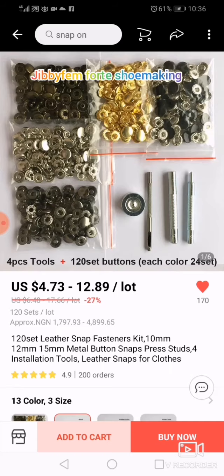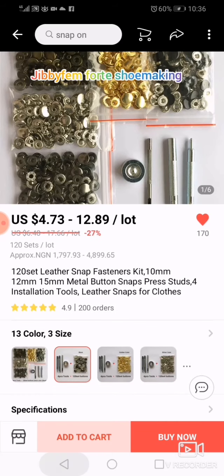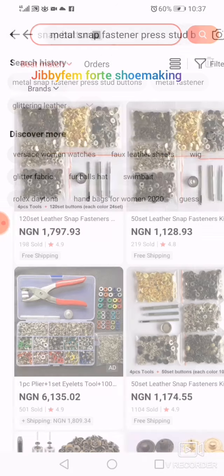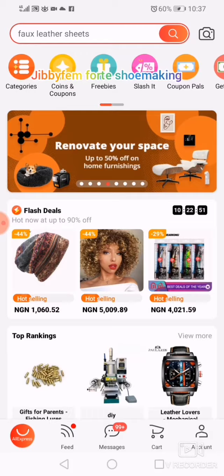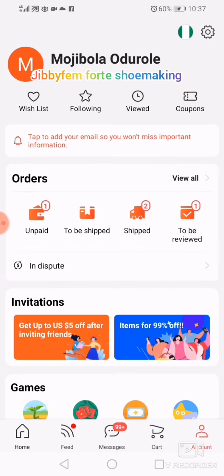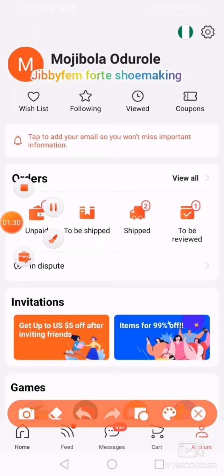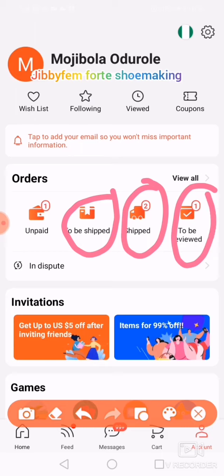Now if you already have an item and you want to go ahead and check your account, for example, let's say I want to check my account. I go ahead to my account. You can see I have so many icons here. I have to be shipped. I have the ones that have been shipped. I have another one to be reviewed. I have one that is unpaid. So in case I did not pay, or probably you don't have enough money, because the maximum amount of money you can spend is $100 on a monthly basis. So you may not be able to buy an item that is worth more than $100.